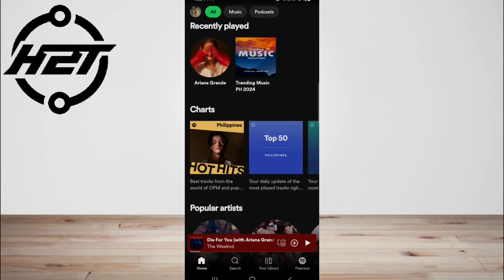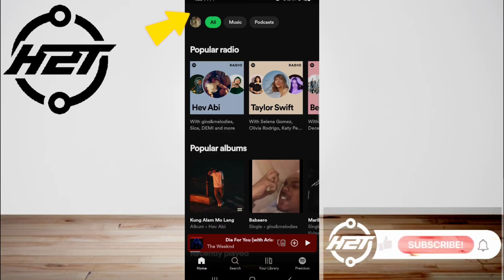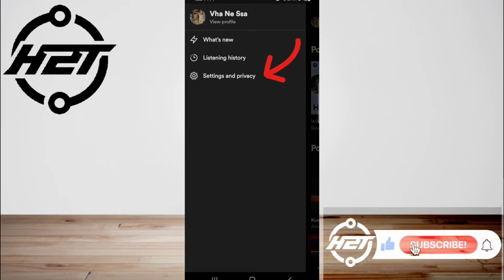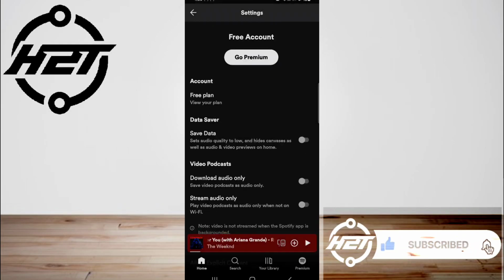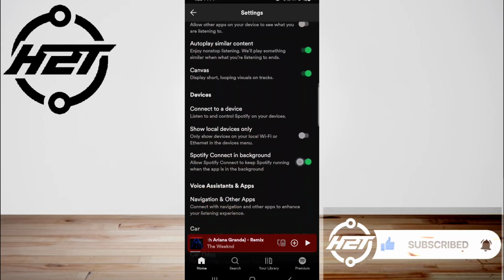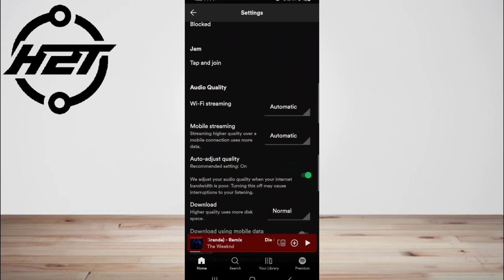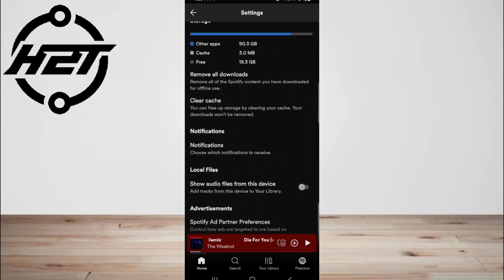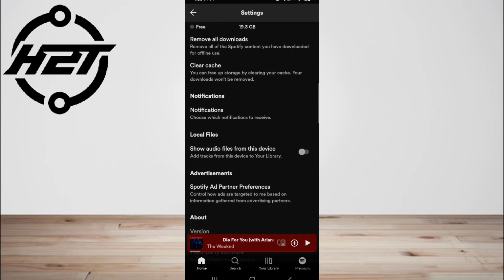Open the Spotify mobile app on your device. From the home screen, select your profile up the left side. Then select Settings and Privacy. Scroll down again until you see Import. Underneath, you should see Show Local Audio Files. Then, switch this on.